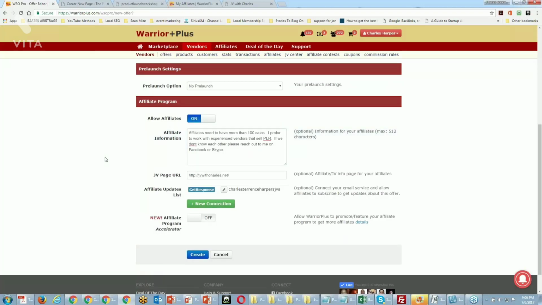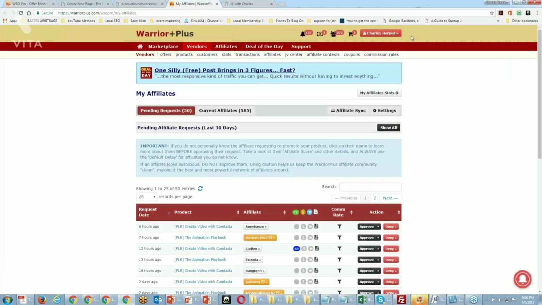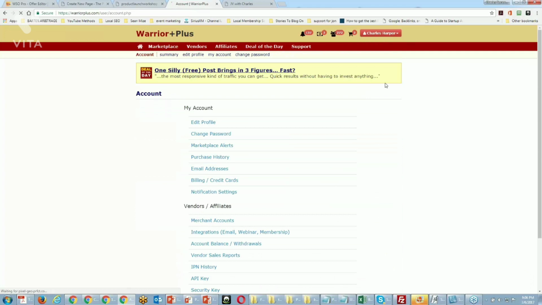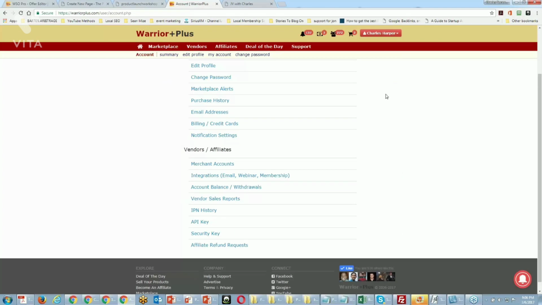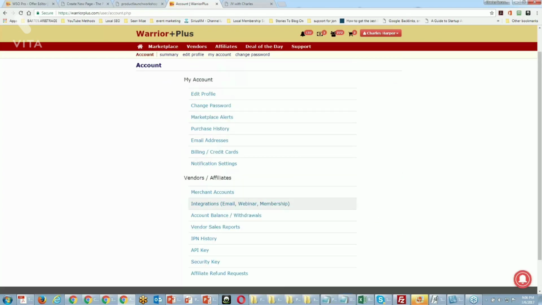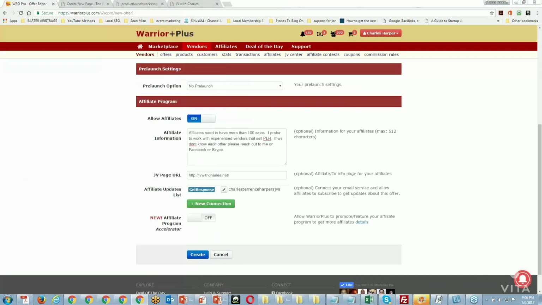And the way you're going to do this is, let's go inside of Warrior Plus for a second. Inside your account settings, you are going to have this section called integrations. I might have to pull this off screen, because I want to make sure I don't put anything sensitive up here. So let's see if I can just do this. Okay.